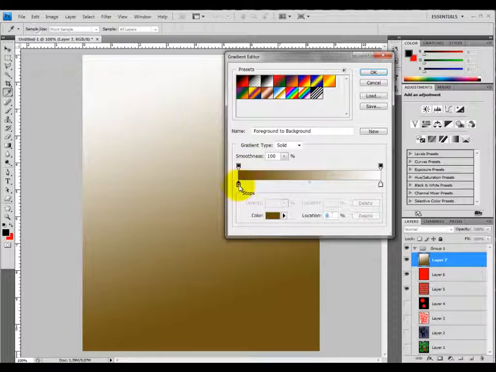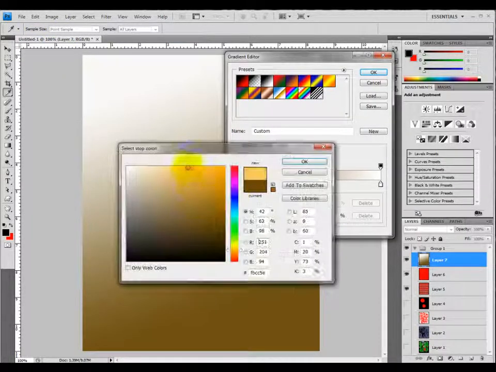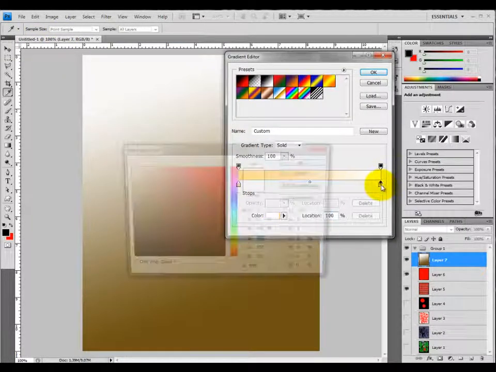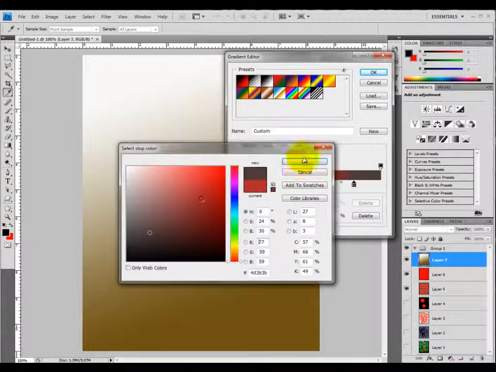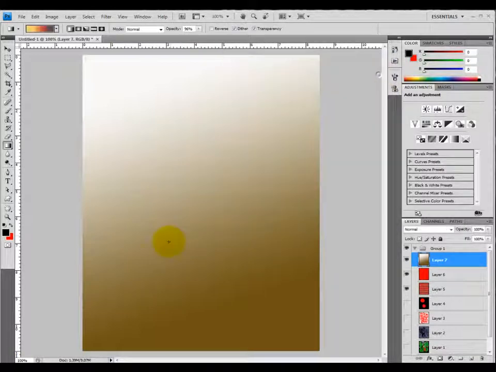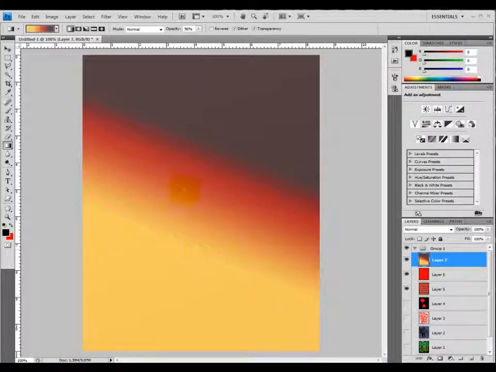You can change the colors to change your gradient. See that? And you can move it to adjust the fall off between the two colors. And you can even add more. I can click here and you can even add more colors to the gradient too. So now when I do it, I got a different gradient going on.